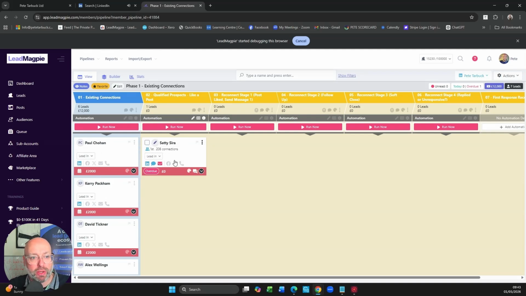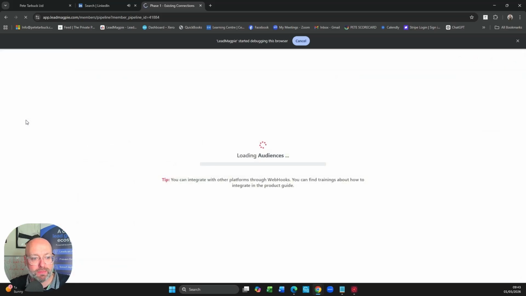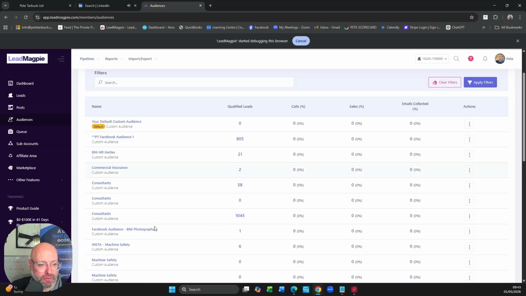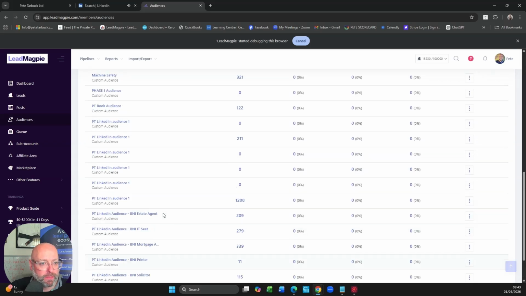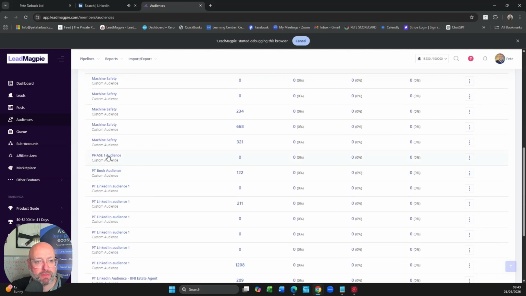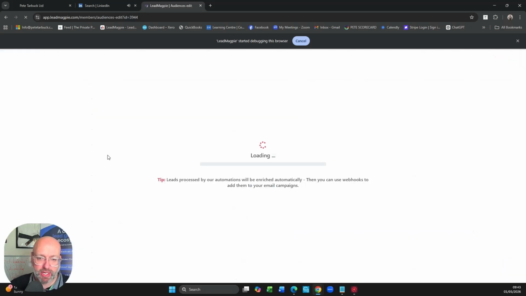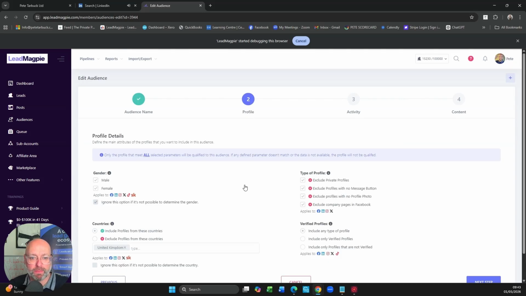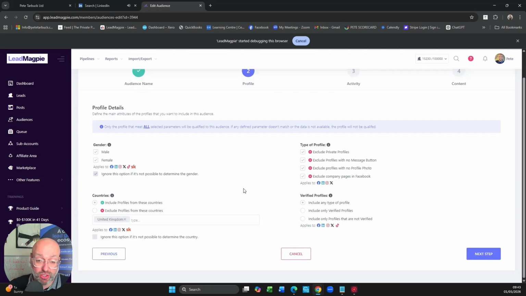But let's have a quick look at the audience that I talked about. So if I click on audiences on the left hand side, and it was phase 1 audience, I think, if I can find it. There it is. So again, just for demonstration purposes. So 4 steps. So the first step is the name of it. The second step is the profile. So this is the criteria, okay?